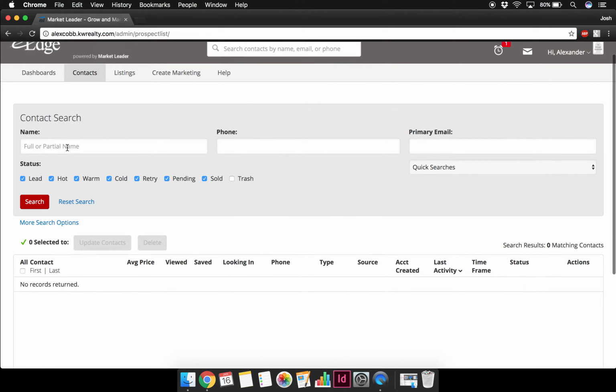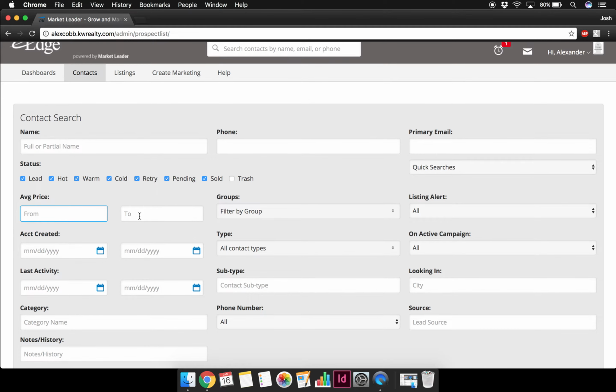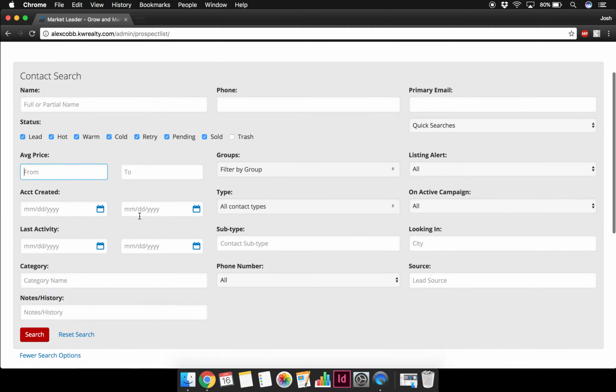The top contact search will let you quickly find the information that you have entered for any contact. Click the More Search options to see a number of different selections you can make to quickly search and find a contact.